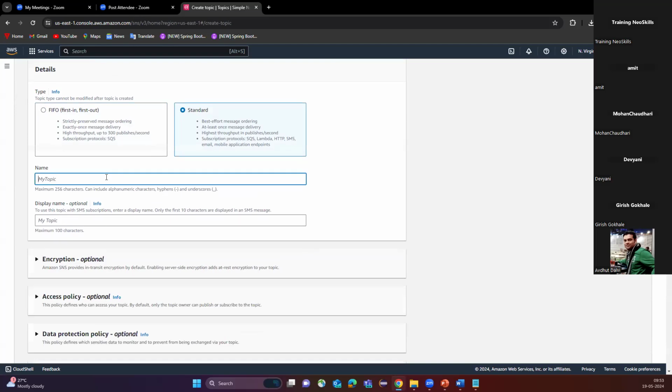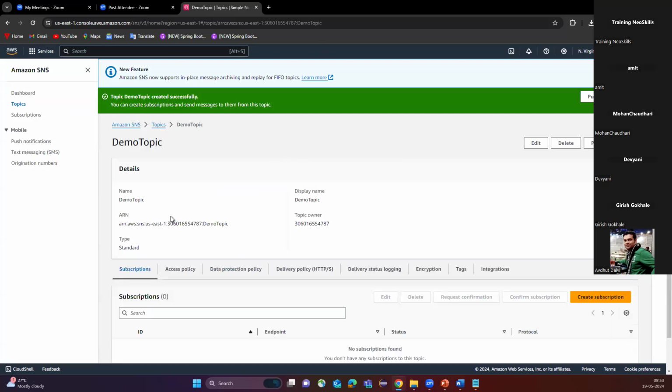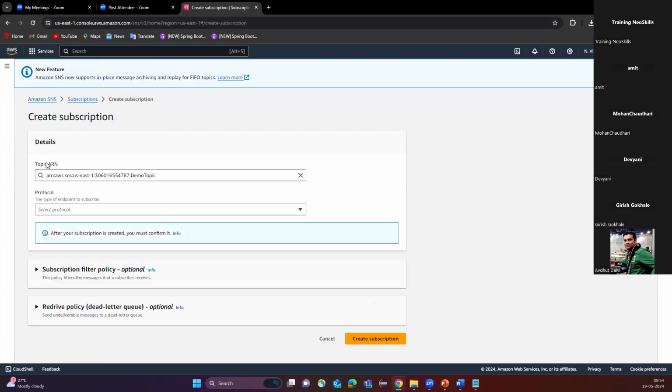So it is easy to create a topic. You just have to give the topic name. The display name is optional, and all these other fields are optional, and just create topic. Creating a topic is just a dummy, or you can say a channel created. What you have to do is create a subscription. If you see subscriptions, this is where the receivers are, who will receive the messages coming to this SNS topic. So we have to create a subscription here, create subscription, and the topic comes in automatically.